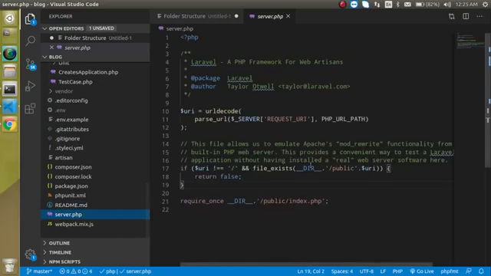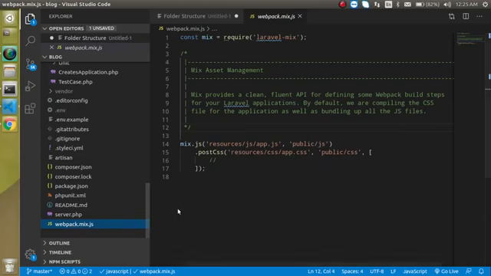So server.php is basically used to rewrite some functionality of the Apache server or sometimes other services also. Webpack.mix.js is again useful for bundling the public files, and this is only useful when we are using a front-end framework like Vue and React, those kinds of things.